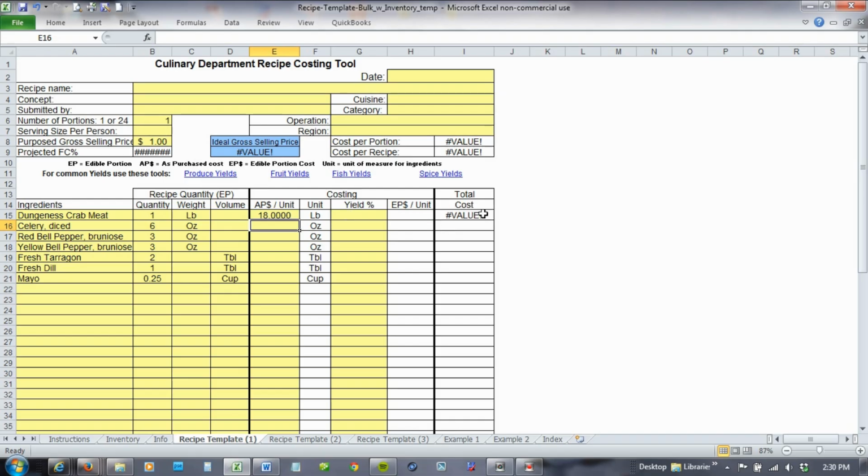You'll notice over here that it has the thing saying that it's missing a value. The reason for that is I have to enter something in the yield. Dungeness Crab, you should get pretty much 100% yield off the meat. If you're going to squeeze out, say, some of the juice, you could put in 98%. And what that will do is it will change your actual total cost. So we'll examine that a little bit further here in a moment.